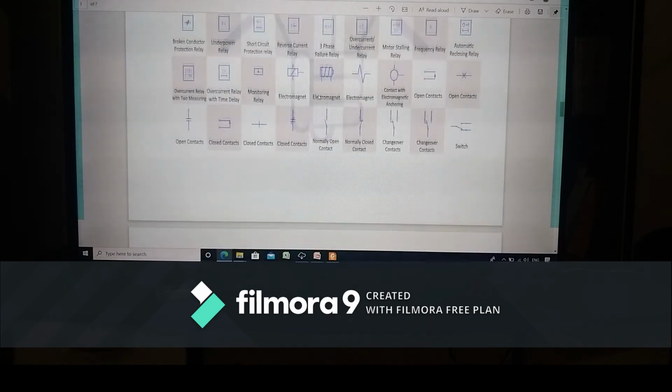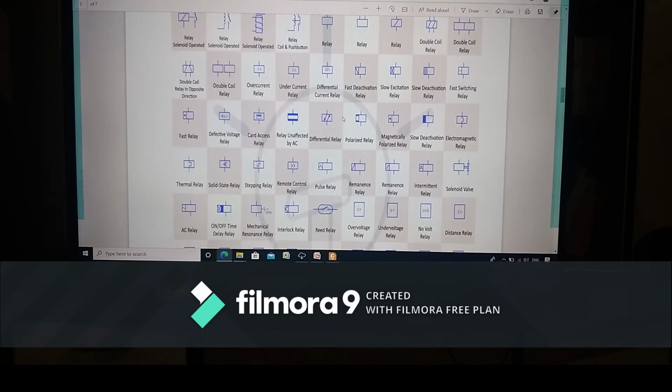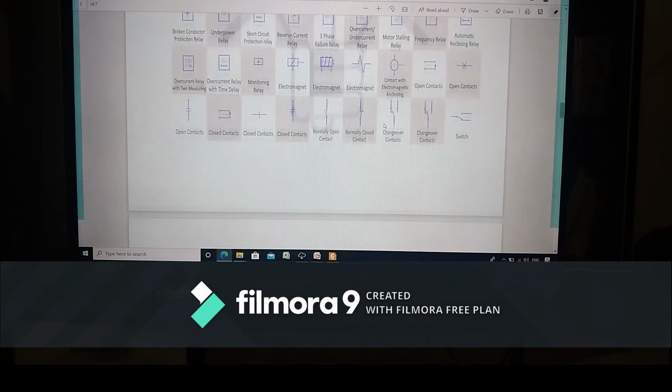And then okay, this you can have a look. I'll put it in the description so that you can download and have a look at this. Because if you have overall idea of this, then drawing reading will be very easy to you.